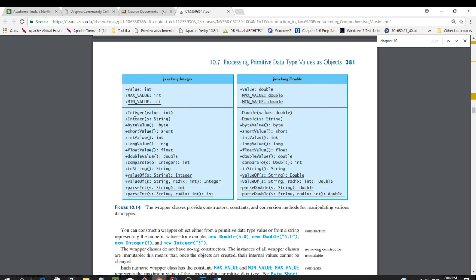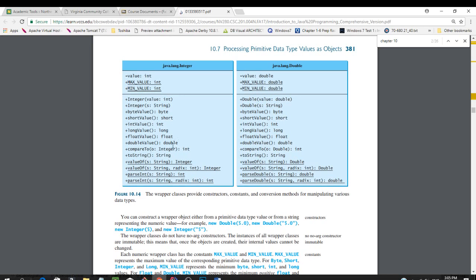And we have the constructors. You could create an Integer object from a string or from an integer. Double is the same thing. You can get the byte value, short value, int value, long value, float value, and double value of the integer itself. It's like casting into different data types through this. You can change an integer to short, float, double, or byte, and you have compareTo.